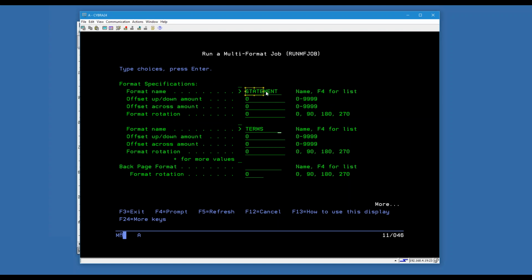So we're printing once with statement, that's normal, but then we're printing again with the terms format that I just showed you. So with our print job configured with duplex, when this happens, just think about it. You're going to get statement on the front, terms on the back, statement on the front, terms on the back. So every page you print, you're going to get that terms slipped in there on the back.